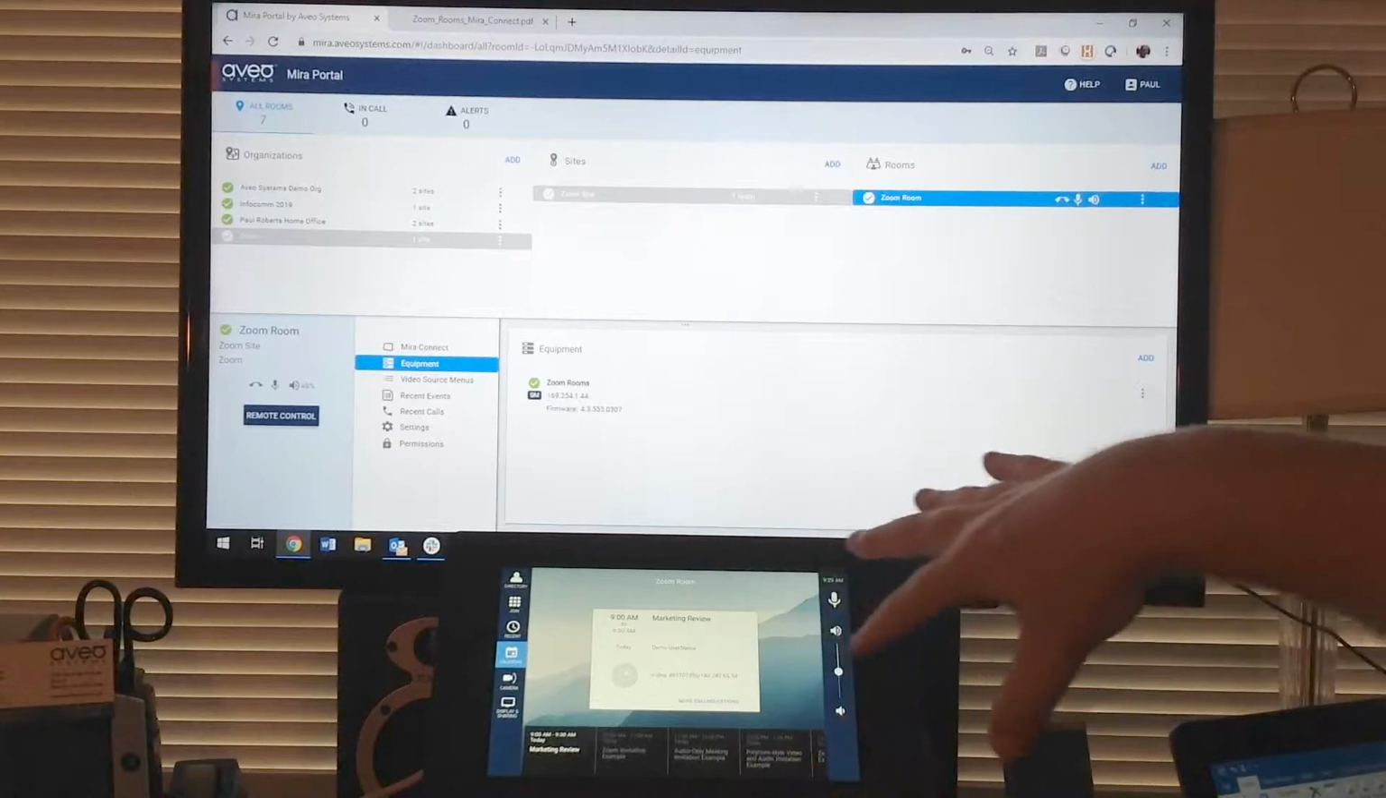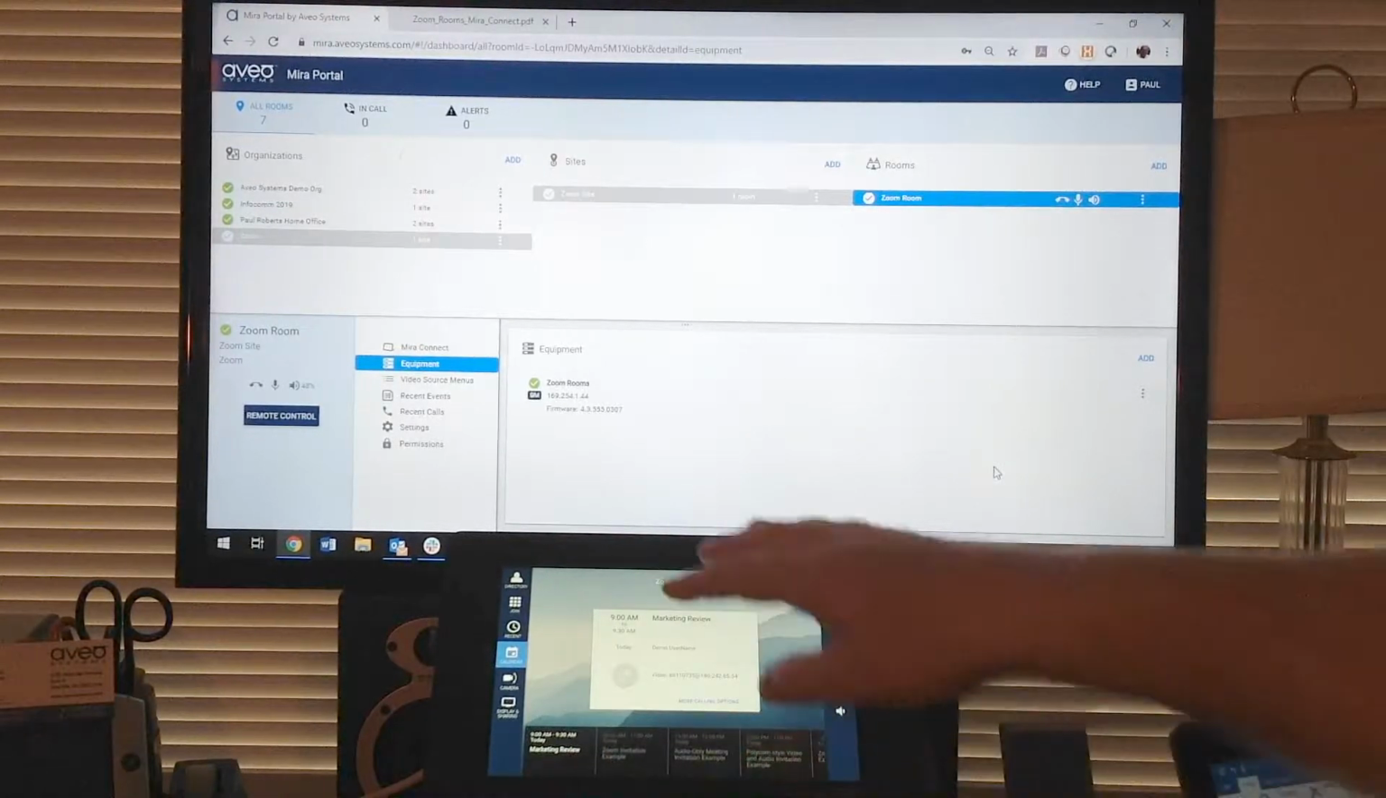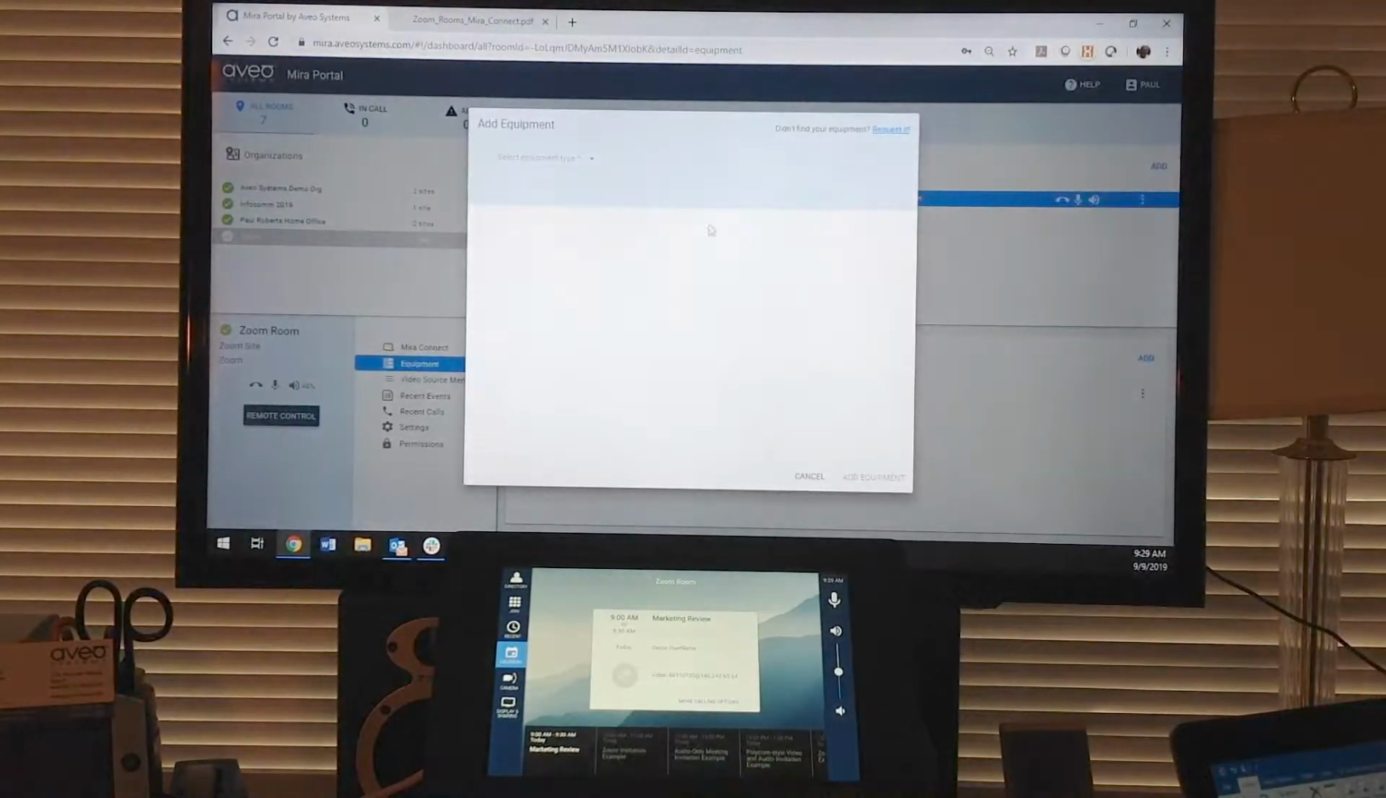So you see immediately a calendar pulls up with the calendar appointments that are on this account. And let's go in and add in to the Zoom room a display, which will complete a simple meeting space. So if we pick a Samsung display here, we can type in the IP address. Again, there's an integration guide available for it.